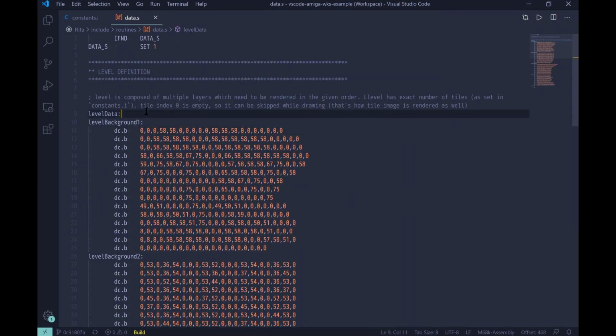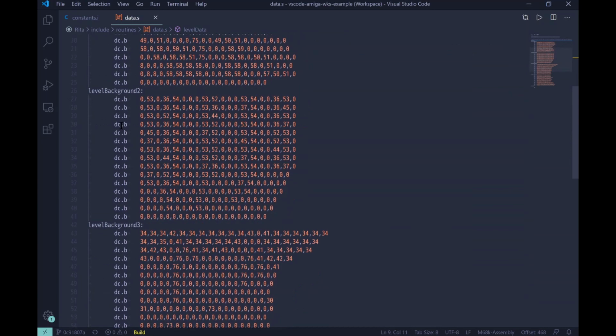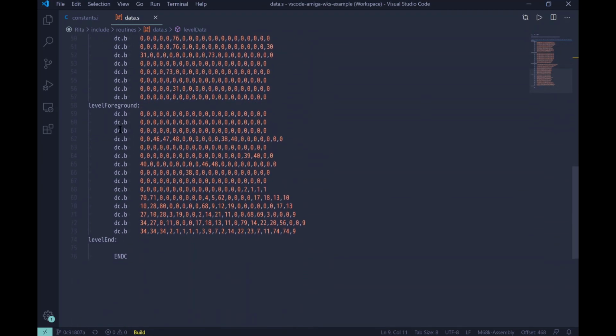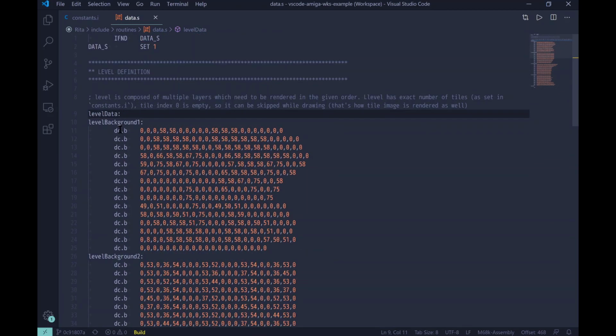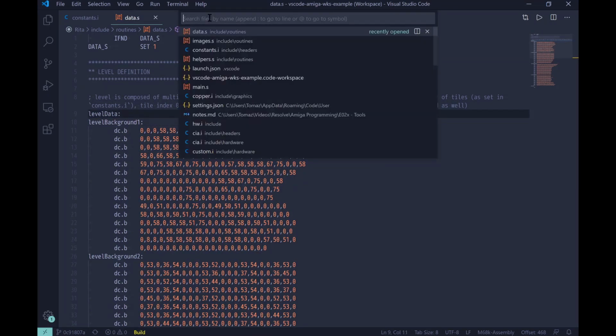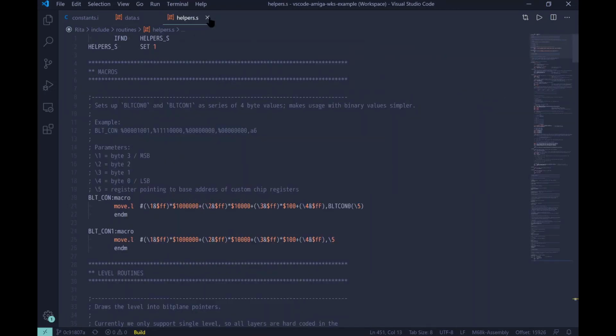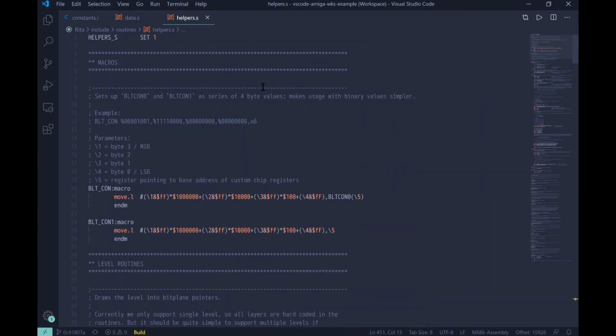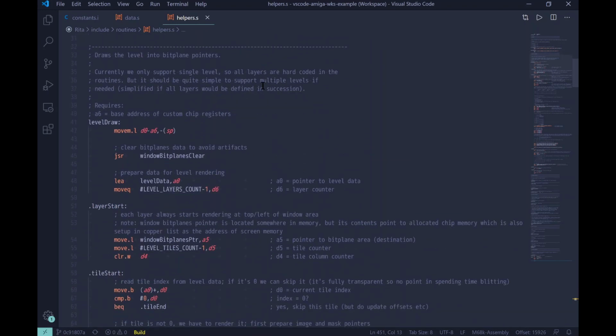This is the definition of our level. So here is level data and all 4 layers. So background and then coming up to foreground. This also simplifies rendering because we can just start at this tile and then just move on down until we reach the end. Okay, and now of course for the main treat, the code that renders the level.